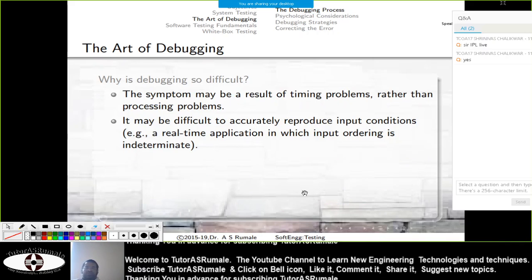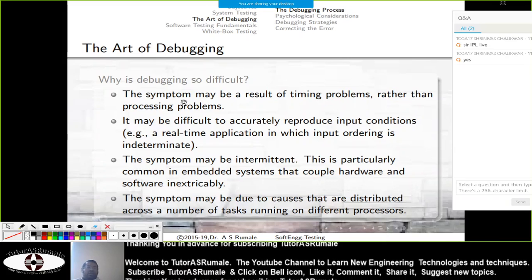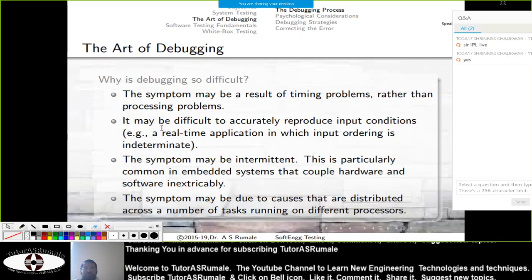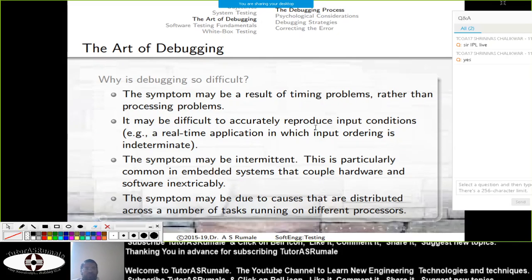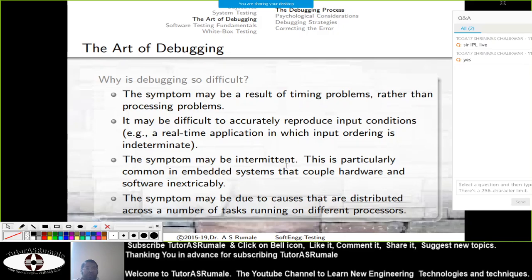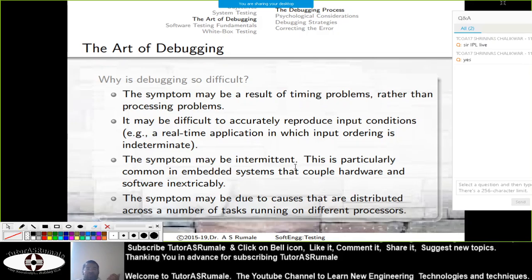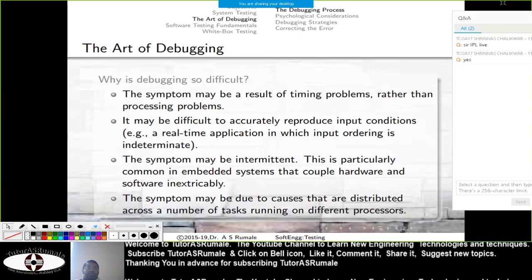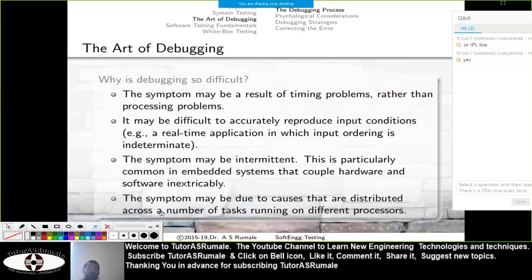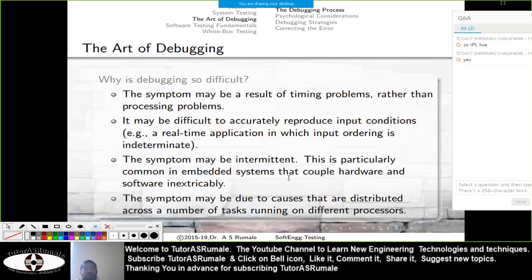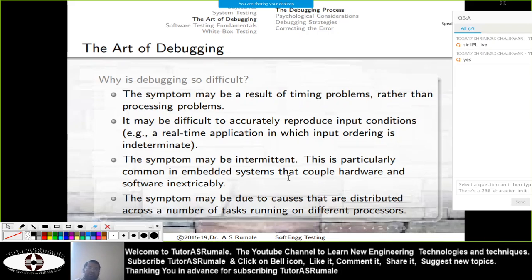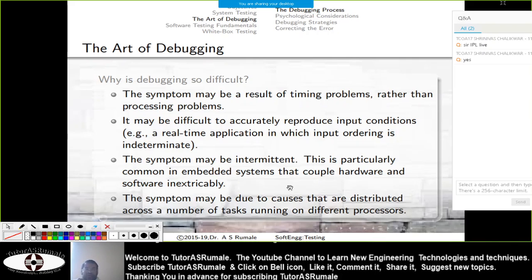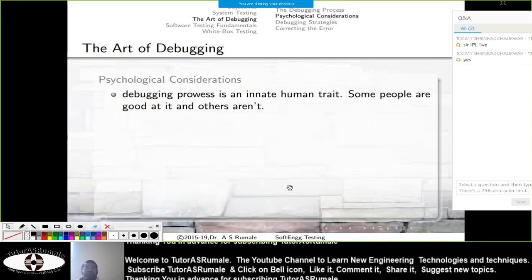So these are a few reasons why debugging is so difficult. It may result from timing problems. It may be difficult to accurately reproduce the input conditions. Symptoms may be intermittent, means they may come and go, so you don't know exactly what is happening. The cause may be distributed across a number of tasks. So if you are in client server, distributed, advanced networking, cloud computing, you never come to know exactly where the error is.